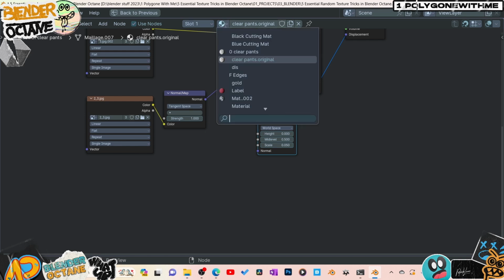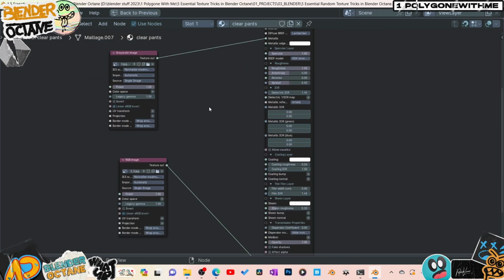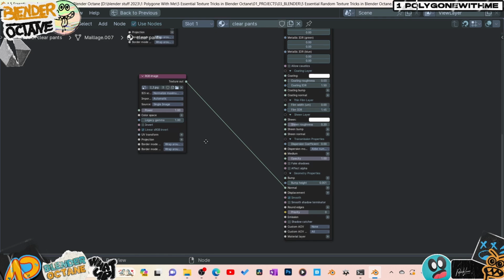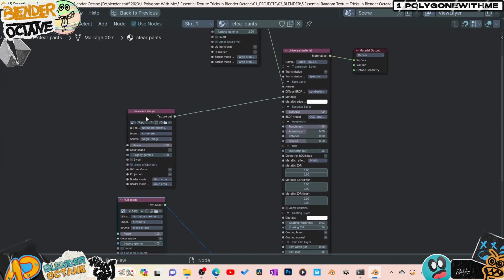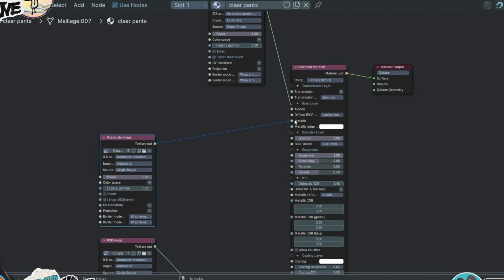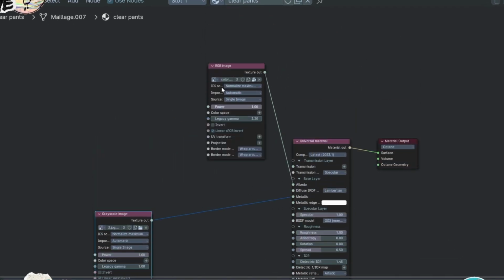So let's jump back over to the one that we just converted, and we don't need this texture displacement. We'll go ahead and delete that. Make sure this is plugged into the correct one. It's in the normals. And then we have this grayscale, which was plugged into the metallic, but we need to convert these back, okay?